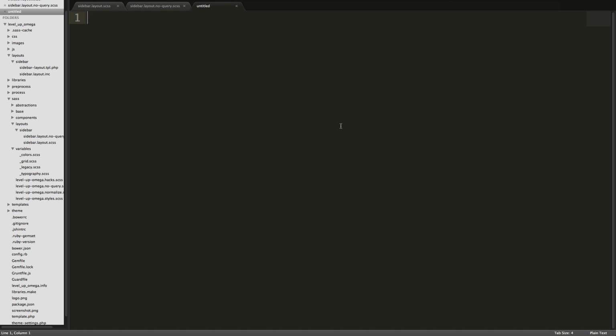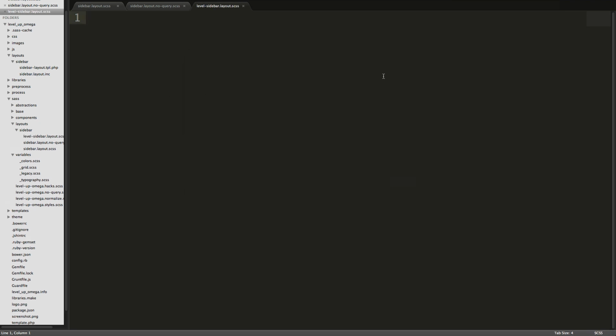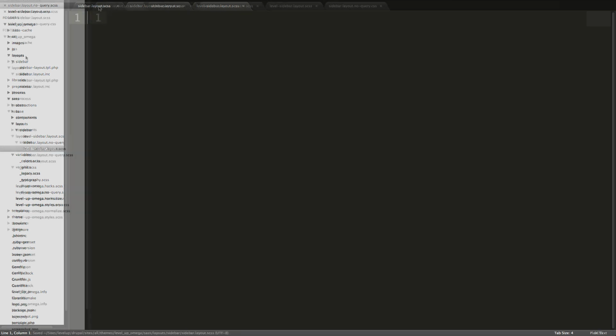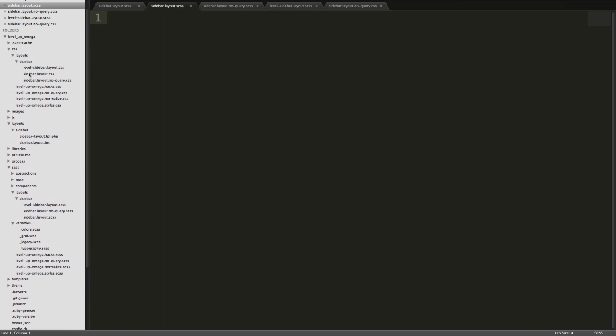And now we're going to have another one, and this is going to be theme-specific. So you can name this really whatever you want. I'm going to call this level-sidebar.layout.scss. Sorry, these are long and I want to make sure I'm typing them correctly. So now we have these three SCSS files. Now if we go to our CSS, you'll see that there's a layouts folder and our three CSS files have been generated. This is important because now we need to tell our theme to use these CSS files.